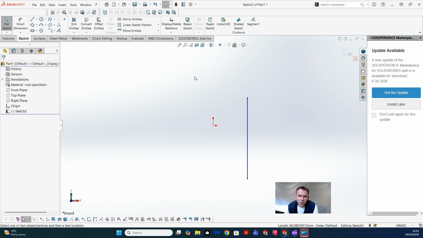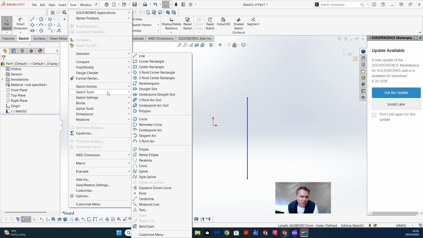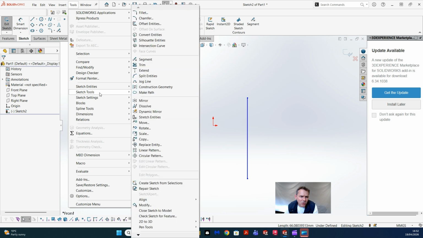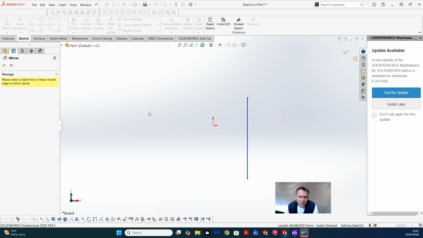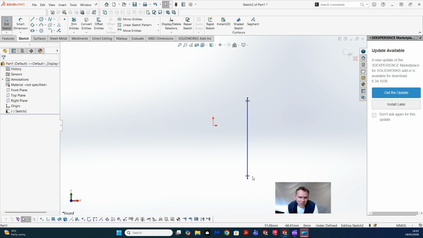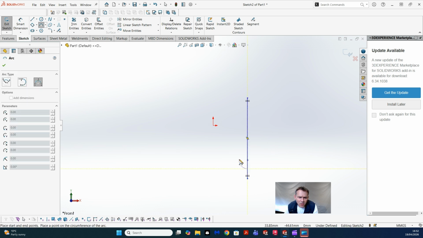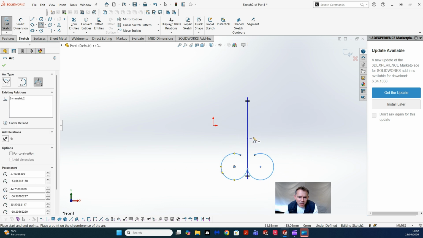Okay, right, just draw a line and then go up to Tools and then go to Sketch Tools and Dynamic Mirror. Click on Dynamic Mirror and then click the line. And you'll see you get these two little dashes, just indicating that it's a dynamic mirror line. Basically, everything you draw on one side will automatically get mirrored on the other side.